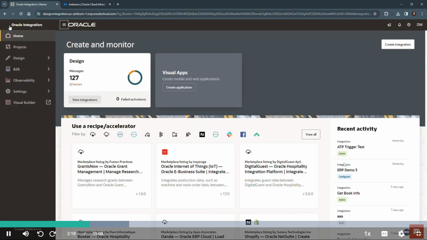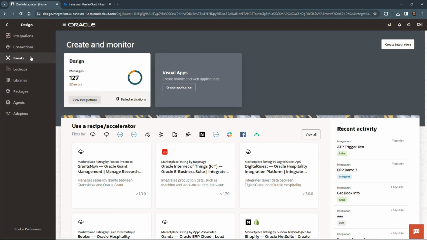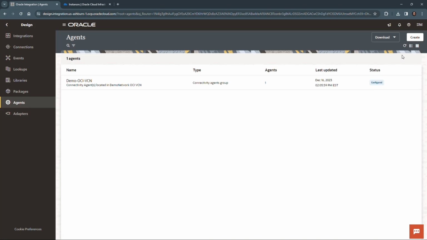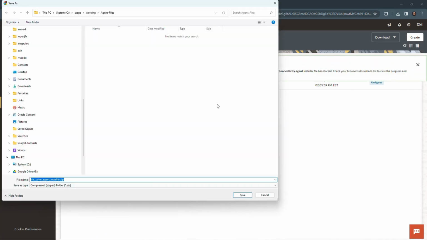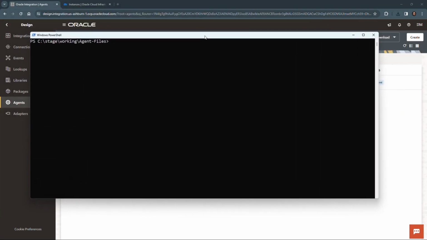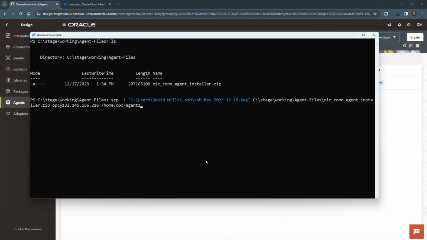So over in my OIC console, we'll navigate to Design and then Agents. First thing I need to do is download the agent itself to a local directory on my PC. So let me use Windows PowerShell, and I'll execute a secure copy command using obviously the private key of that virtual machine for authentication, and then take that zip file and send it over to my virtual machine.